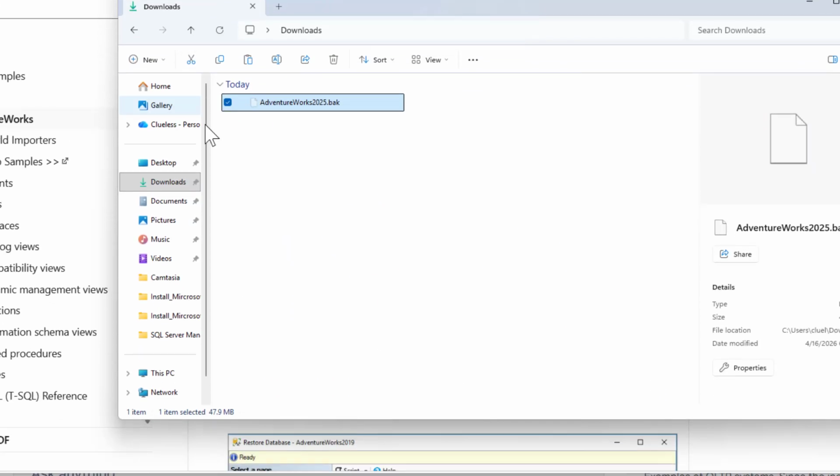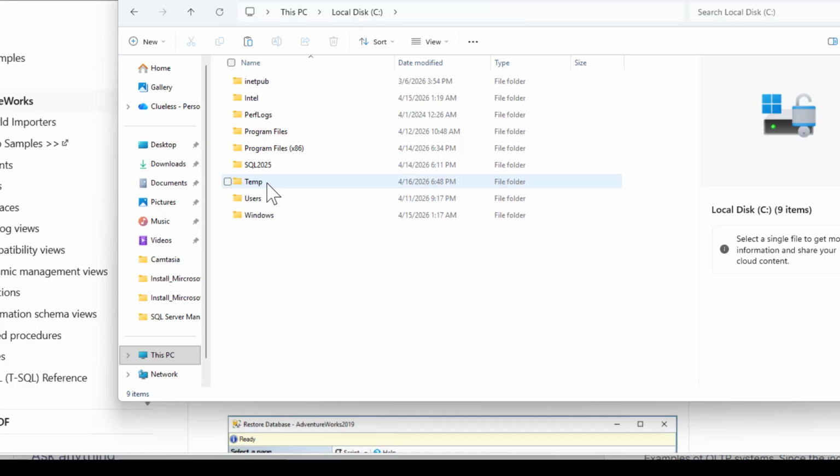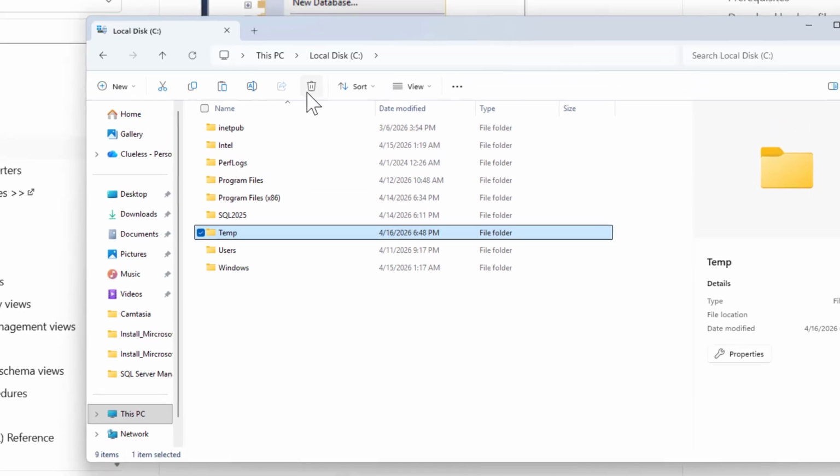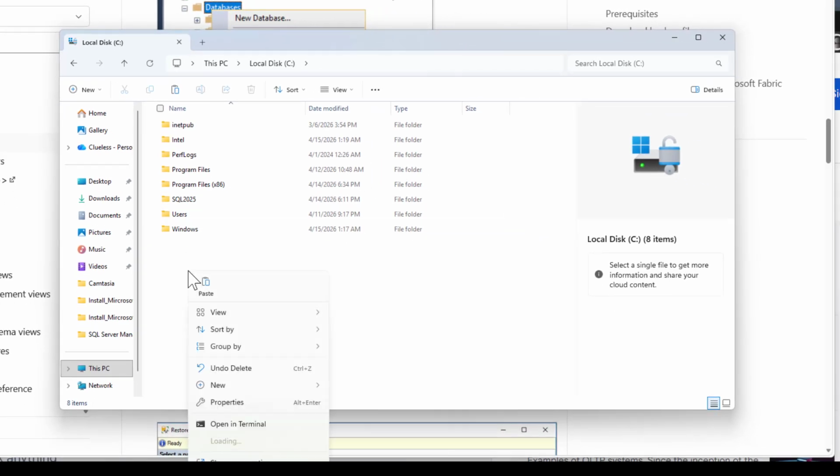Okay, cut that file. Then go to the root of your C drive. You can paste it in one of the folders. Usually more people create a temp folder, and I recommend creating a temp folder here. So I'm going to delete mine so you can see how to create a temp folder. Here you right click on this, click New.